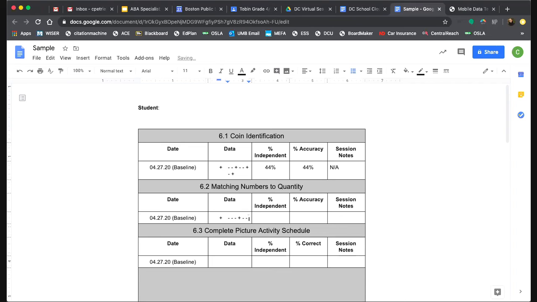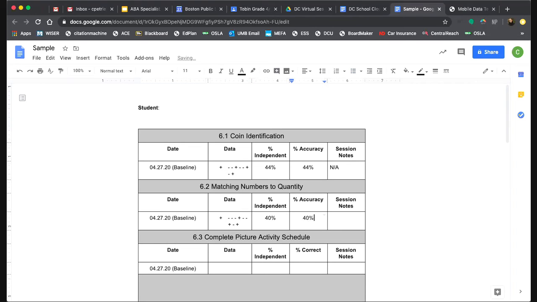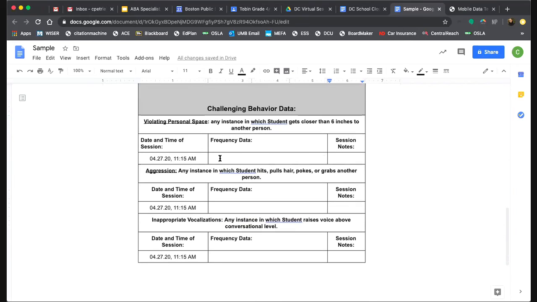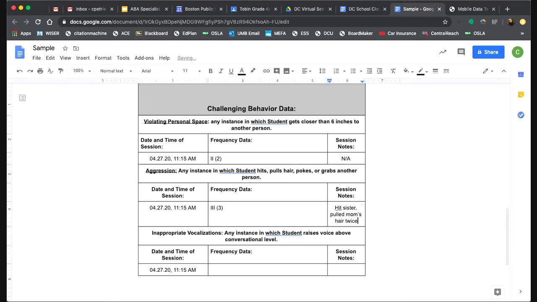I included session notes as well to include anything that might be useful to know when looking back on this data, which is especially useful, I think, for challenging behavior like aggressions. You can include things like hit sister, pulled mom's hair, whatever. And yeah, it's pretty simple. I just figured looking at it might be a little bit more helpful, and that's about it.